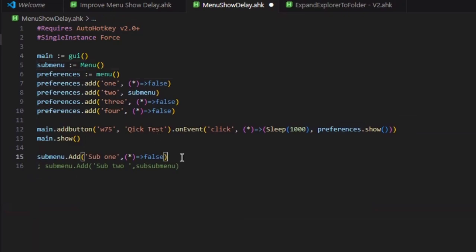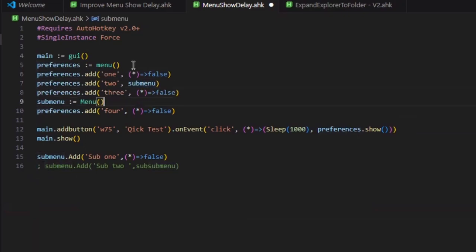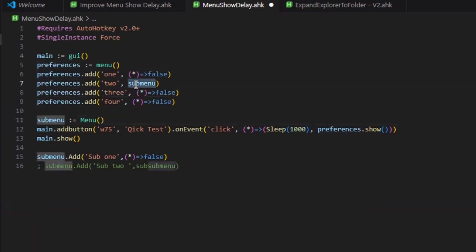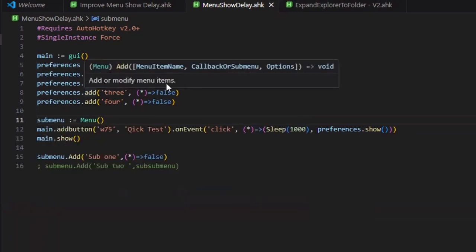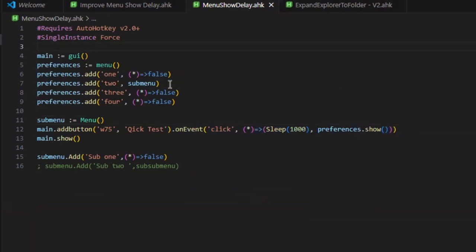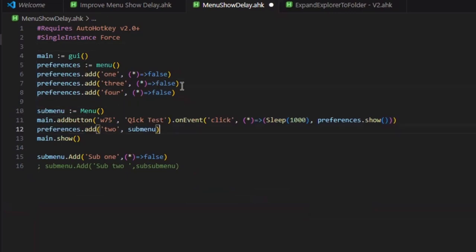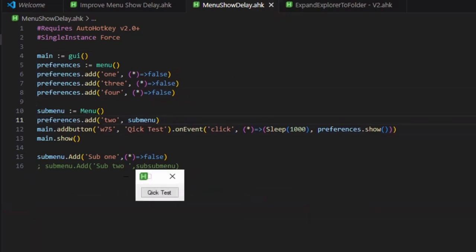The good thing is, unlike V1, we can define our menus as we want. We only have to take care when we are referring to a menu. If I create this menu after it, our script will say this variable has not been defined yet, because we are defining it later. Our script executes step by step, line one, line two, and so on. So it is telling me submenu is not defined yet, and I'm assigning it to two. So what I can do is move this up, or I can just move it down here, and it will work fine. So this is a plus point for V2.